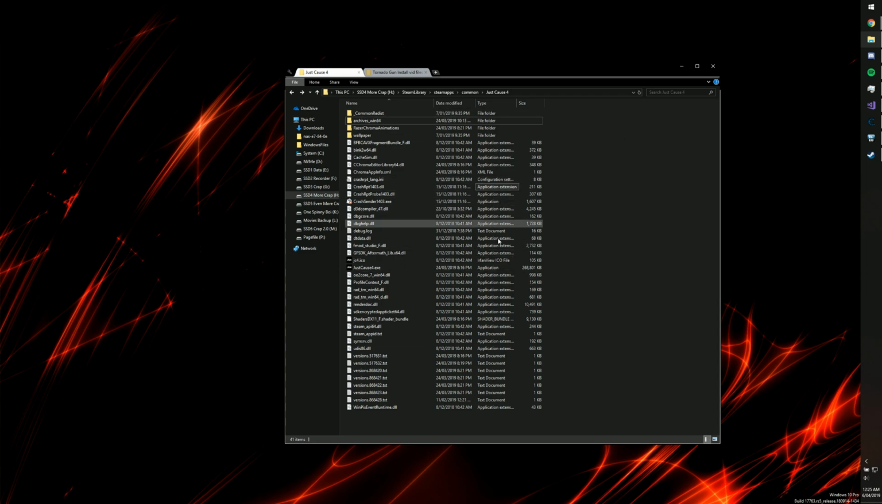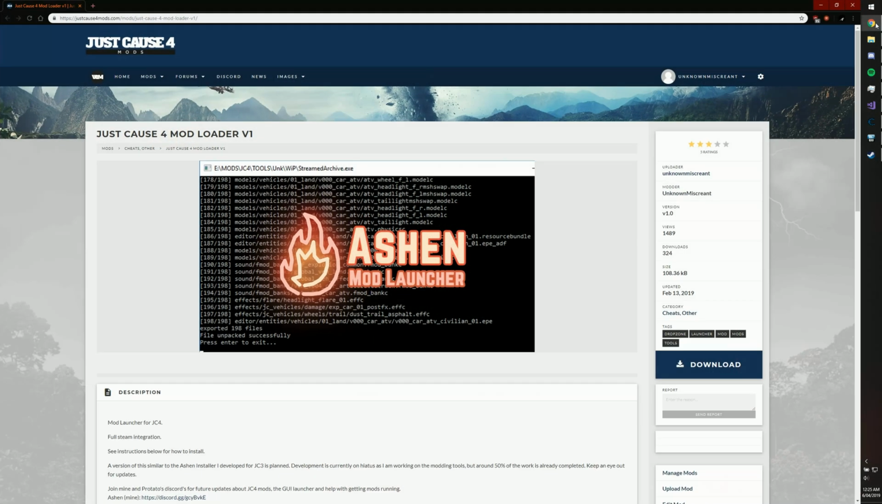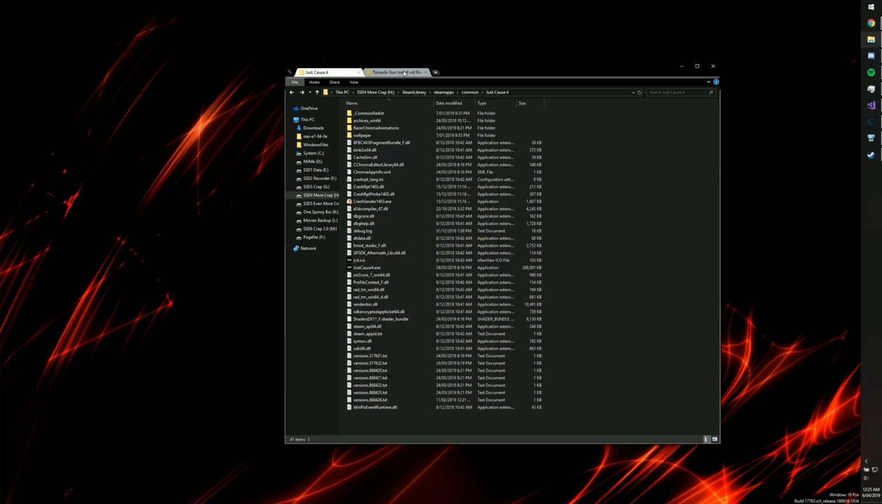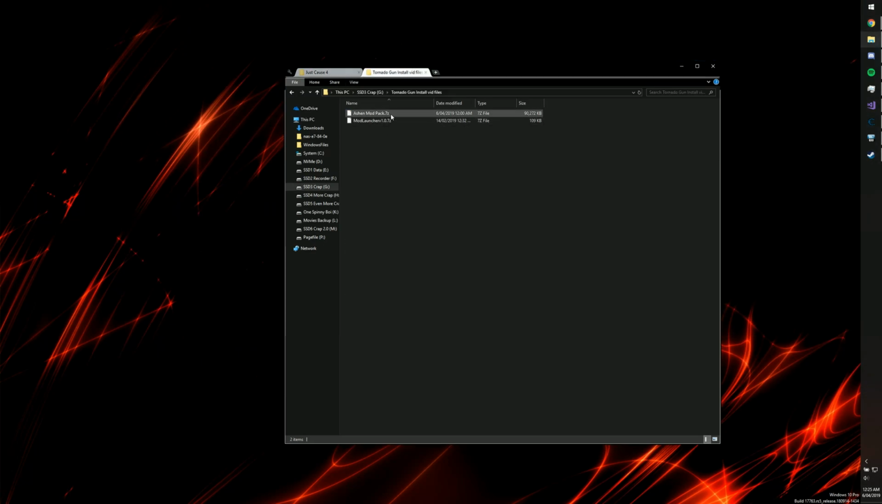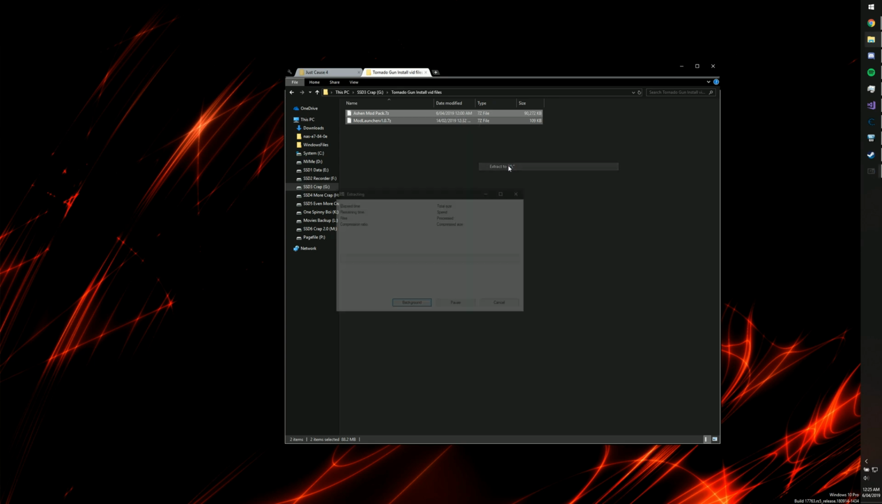Once you have a stock JC4 folder, you need to download both the mod and the Ashen mod launcher. Links to both of these will be in the video description. Once you have these downloaded, you'll have two files: the Ashen mod pack and the mod launcher. You want to extract both of these archives.